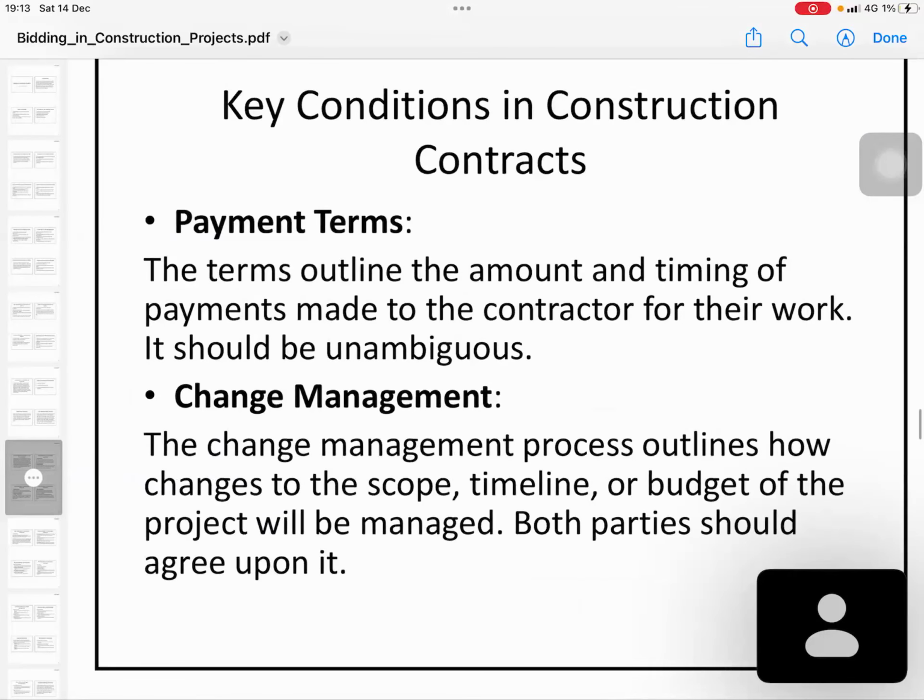And also payment terms. The terms outline the amount and the timing of payments made to the contractor. Normally in the tender document, it is clearly mentioned. Normally after the contractor submits the bill, you have to pay within 28 days. That is in the contract. If you want to expedite, you have to change the contract conditions, agreed by both parties, before entering into the contract.